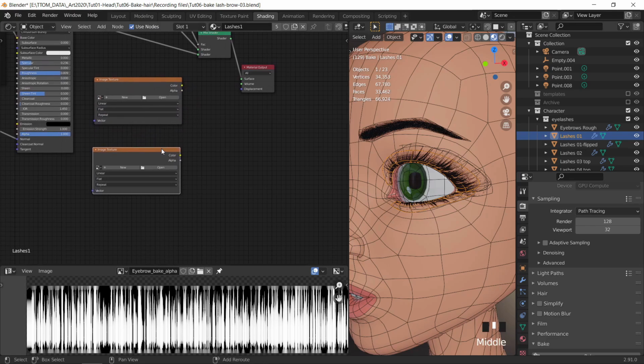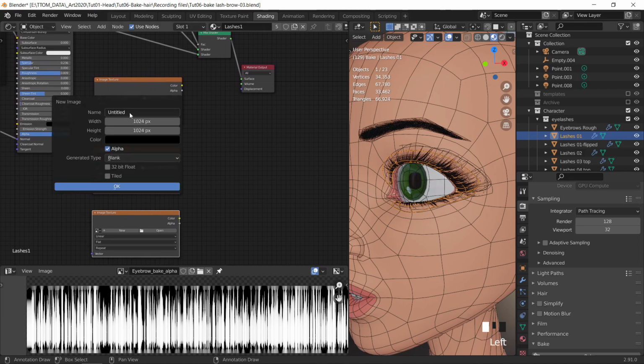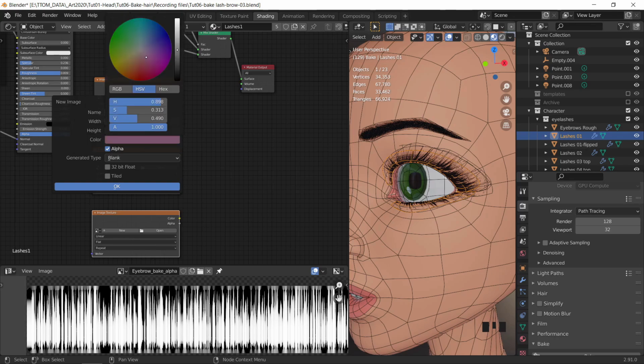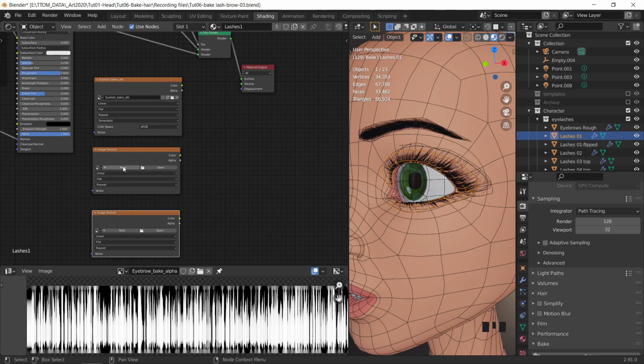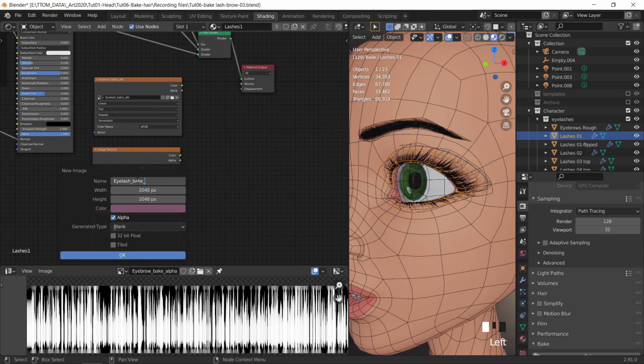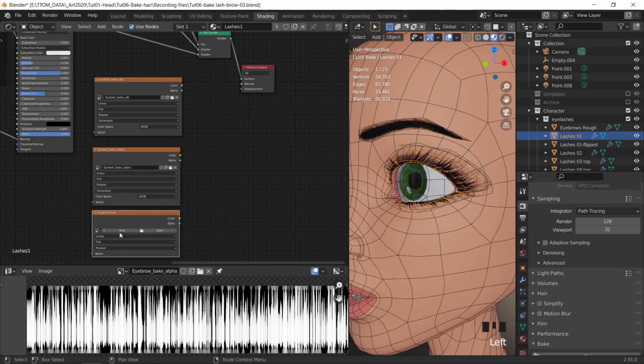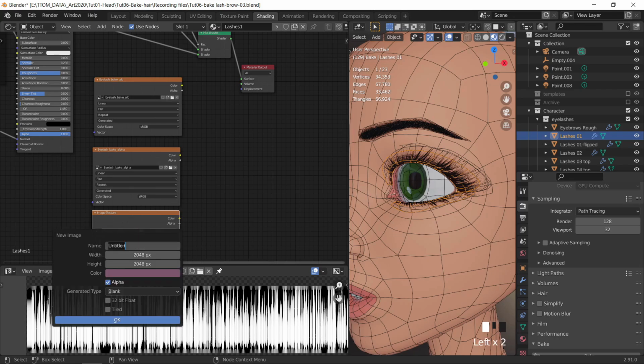Shift D and Shift D. We'll hit new. Call this EYELASH_Bake_ and copy this. ALB for albedo. Make this 2048 by 2048 and make this some random color. Do the same thing 3 times. This is the alpha, ALPHA. And this one is the normal.